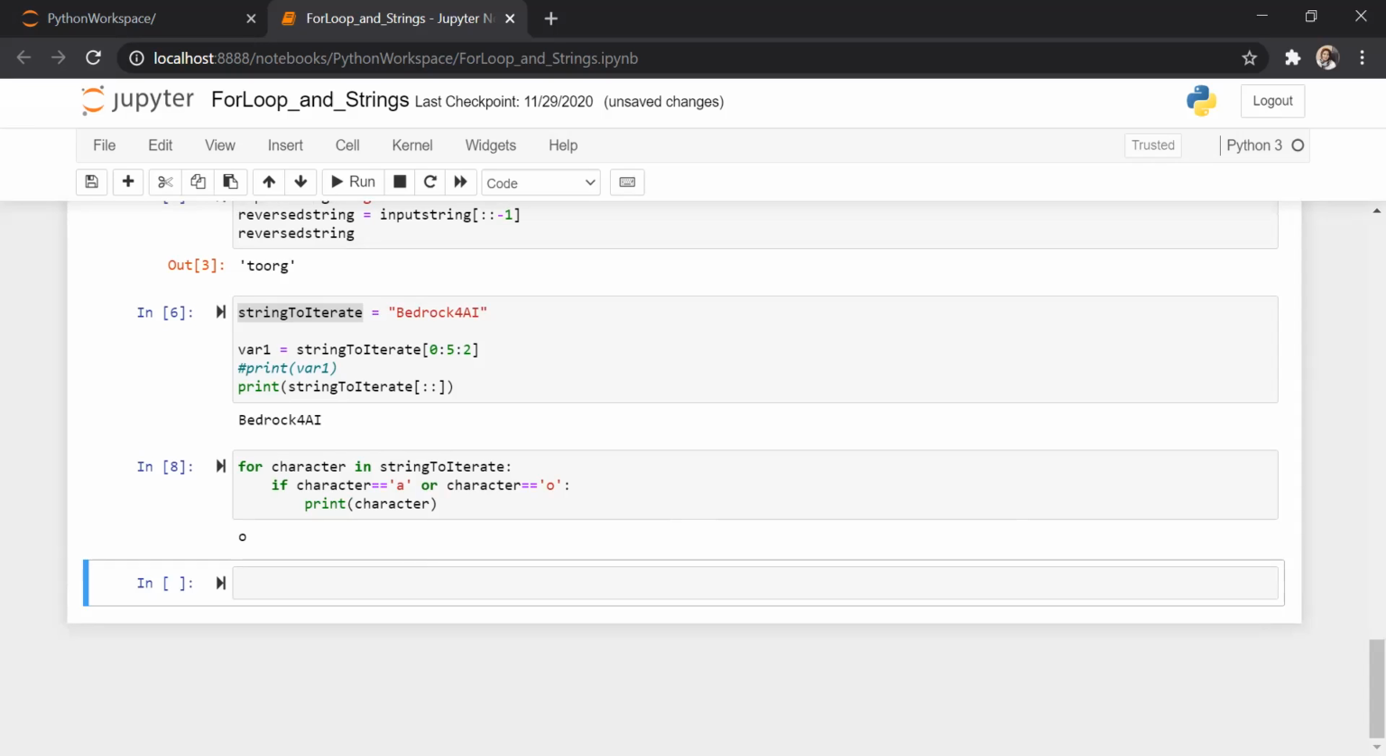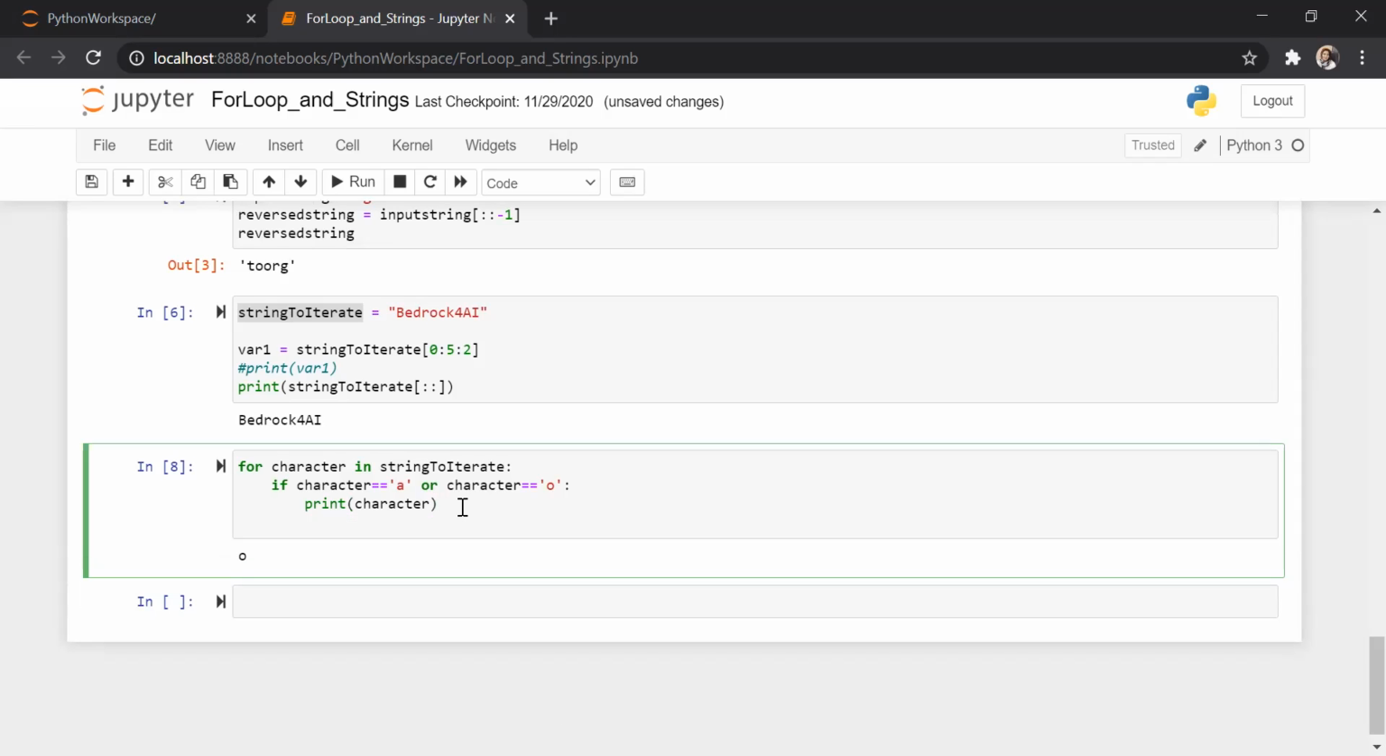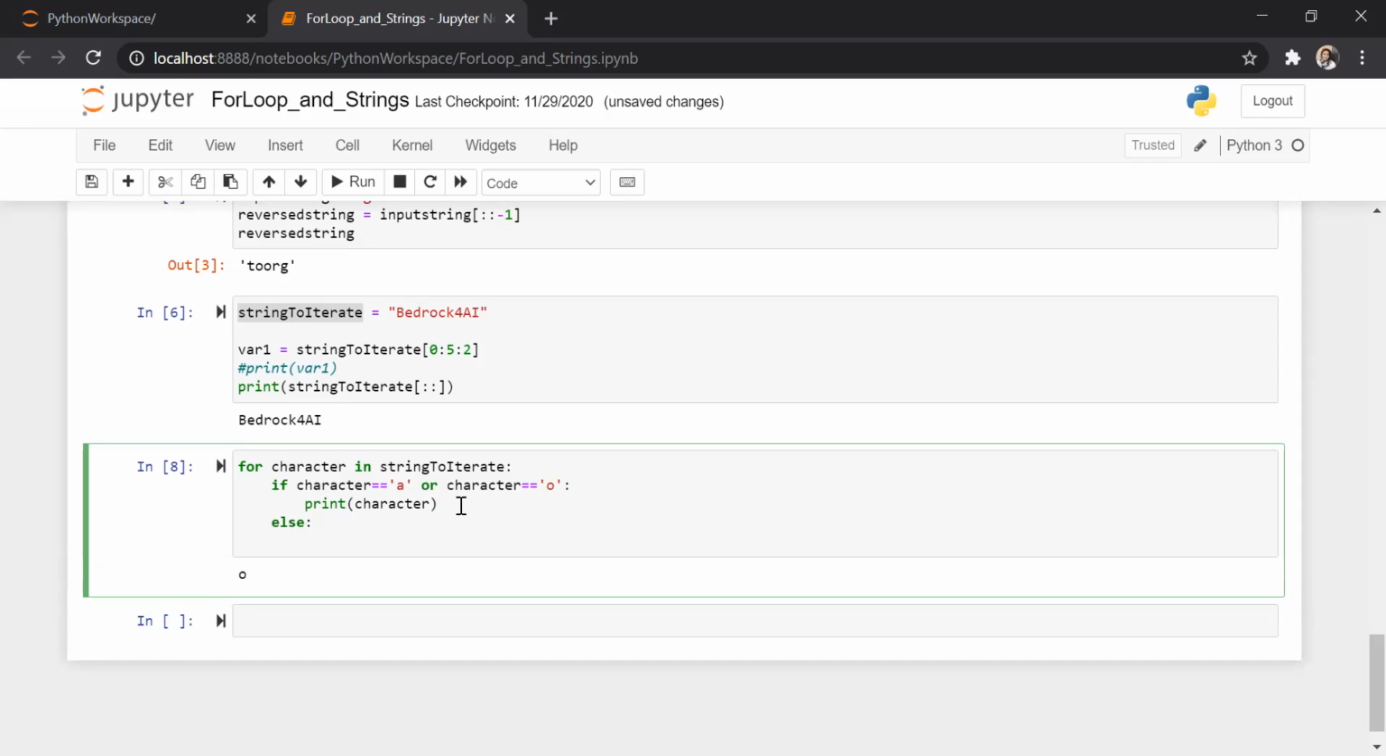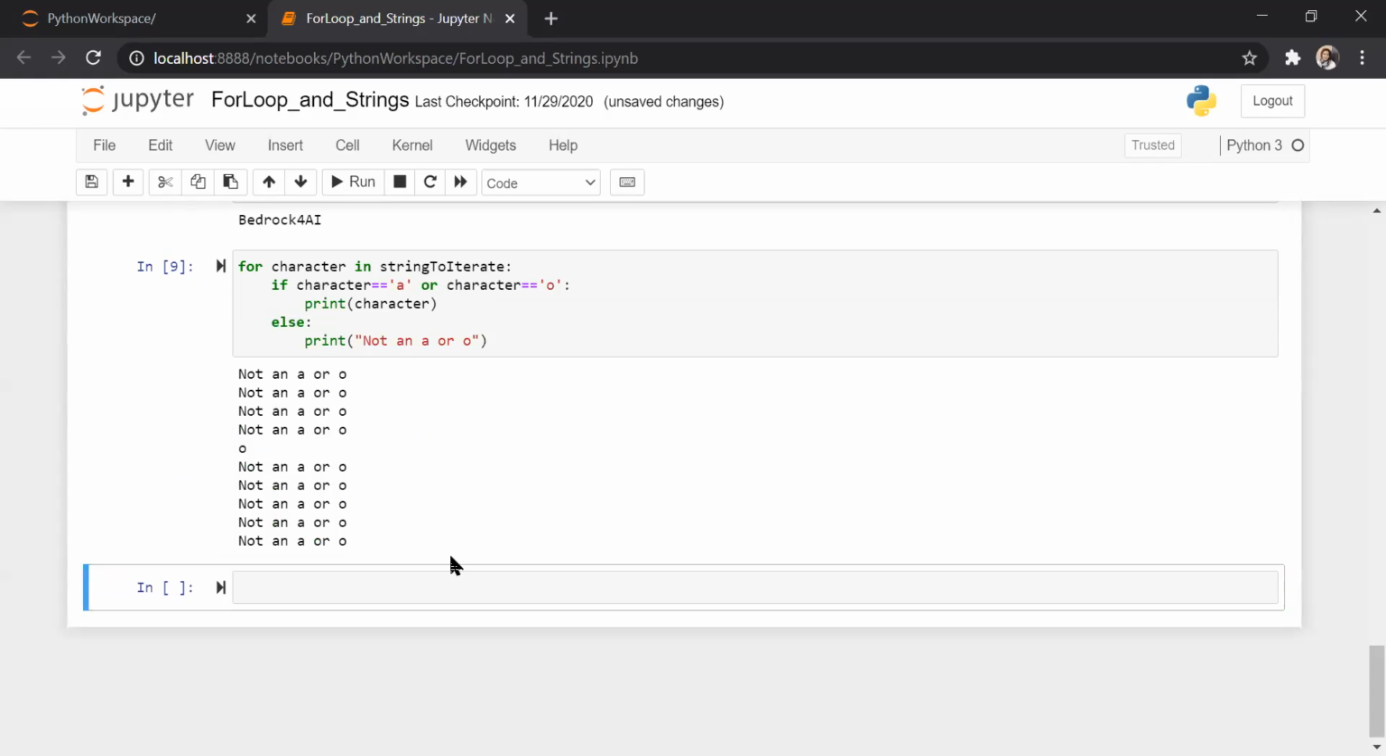Got it? You can write an else also here. So all the conditional logic can be combined with loops. Okay, so now I'm looping through the complete string, but I'm printing only if it's either A or O. I can enhance this condition. I can put whatever condition I want to here.